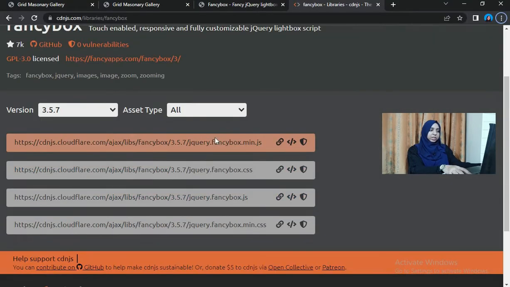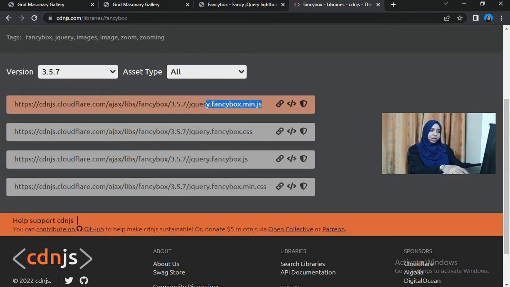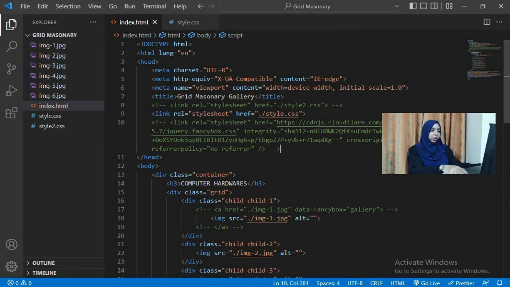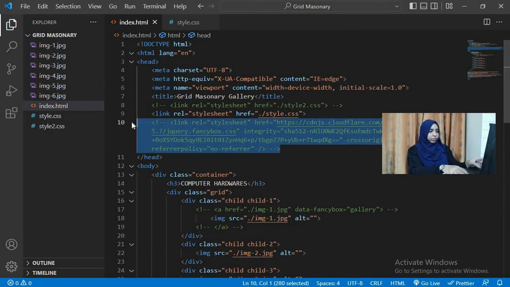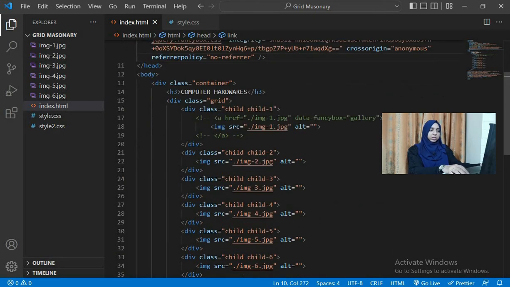So when you search for Fancybox, you will see jQuery.fancybox.min.js. So this file you will have to use. And if you see here, you also have a JS file and you also have a CSS file. So copy both of them and embed that in your project. So here you have your Fancybox CSS.